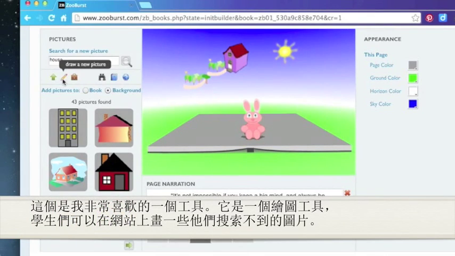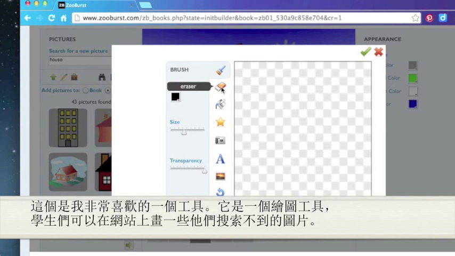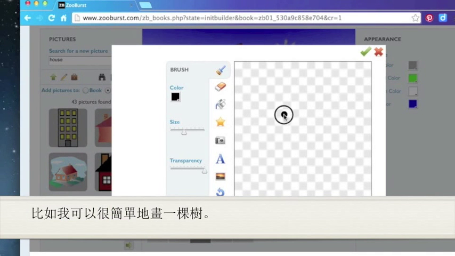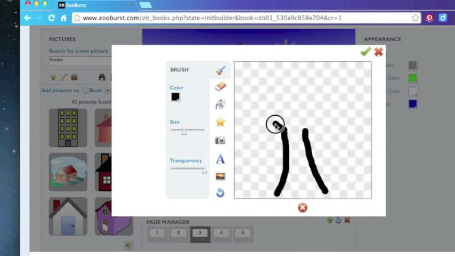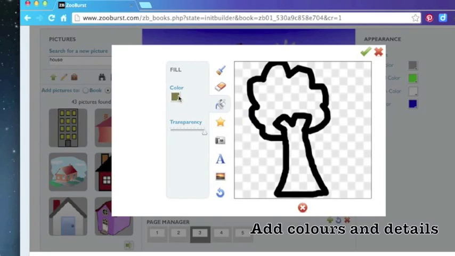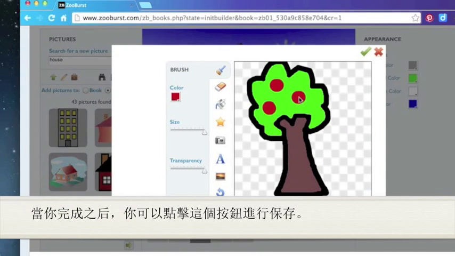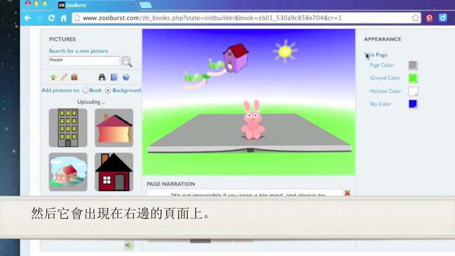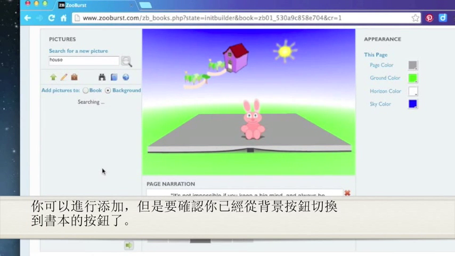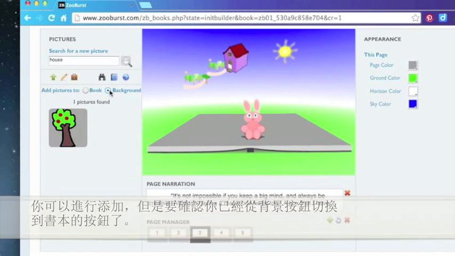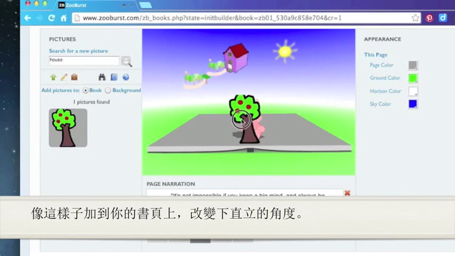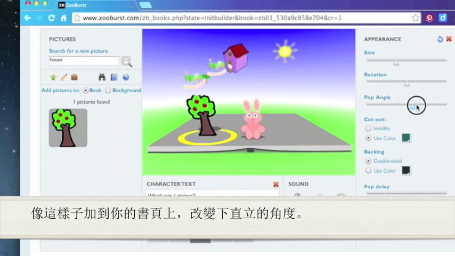Okay, next, this is another tool that I really like. It's a drawing tool, and kids can draw pictures that are not found on the website. So I could just quickly draw a tree. Okay. Tree. You can click on this button, Save, and it will appear on the left-hand side. And you can add it, so make sure you change it from the background to the book. You add it to your page just like this. Change the pop-up angle.